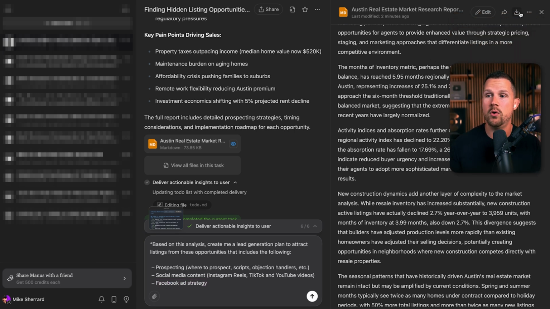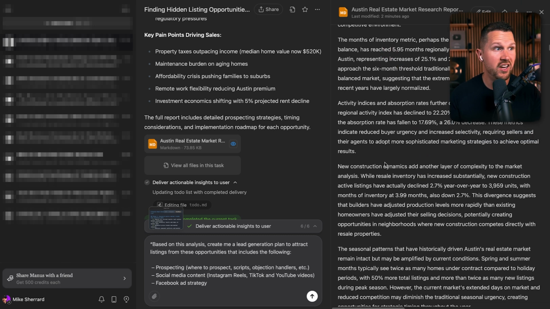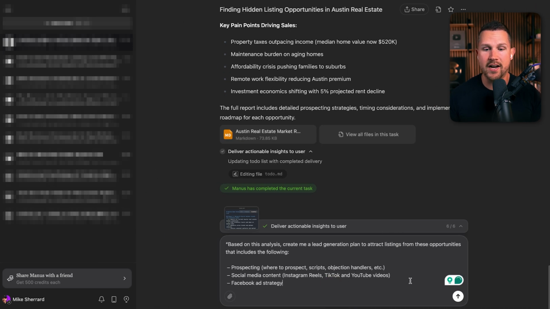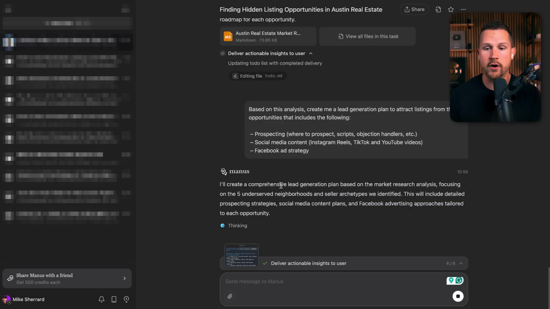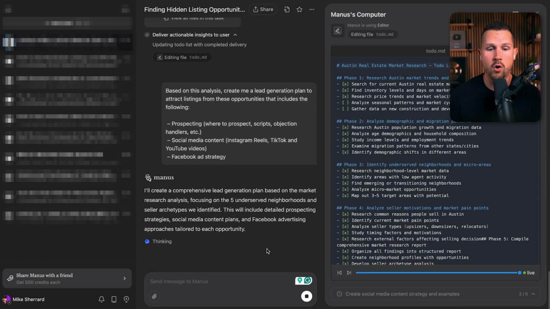So I encourage you to download again as a PDF, because this resource, you can easily add this into ChatGPT and ask it to create a blog for you. It's unbelievable. But let's go ahead and do this next search, right? So based on the analysis, we're going to go ahead and create the next strategy here. So what it's going to do is create a comprehensive lead generation plan based on the analysis, focusing on the five underserved areas with the archetypes that we identified, right? So it's going to include detailed prospecting strategies, social media content plans, and Facebook ad approaches tailored toward each opportunity. So now it's going to go ahead again, as you can see, and it's going to start to do all the searches as well.